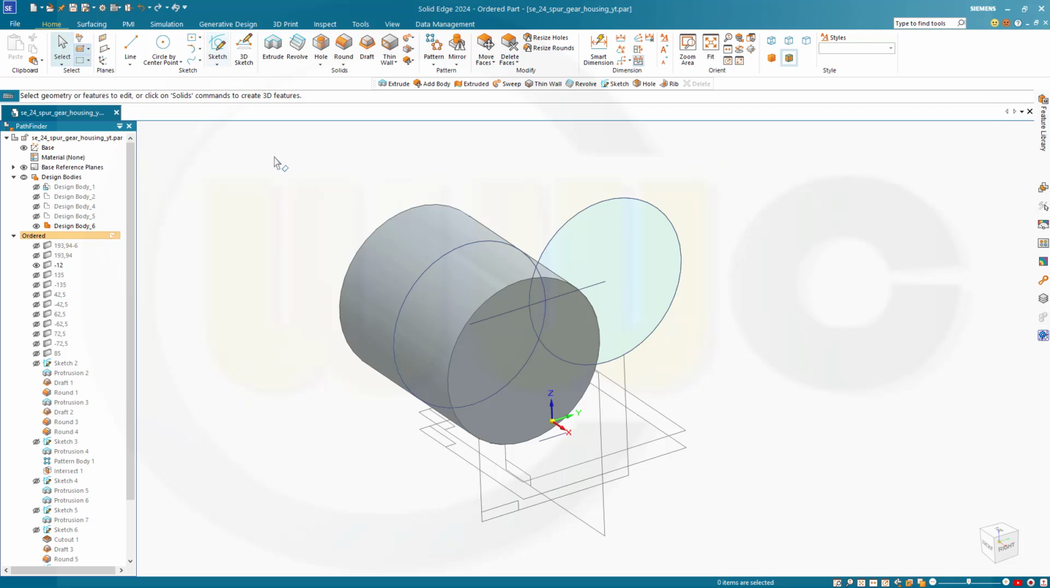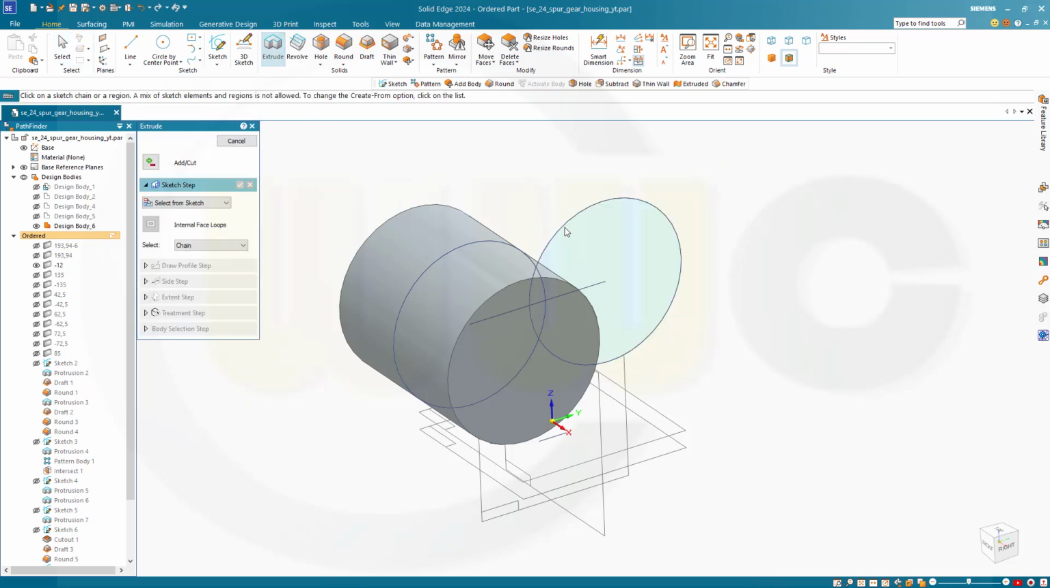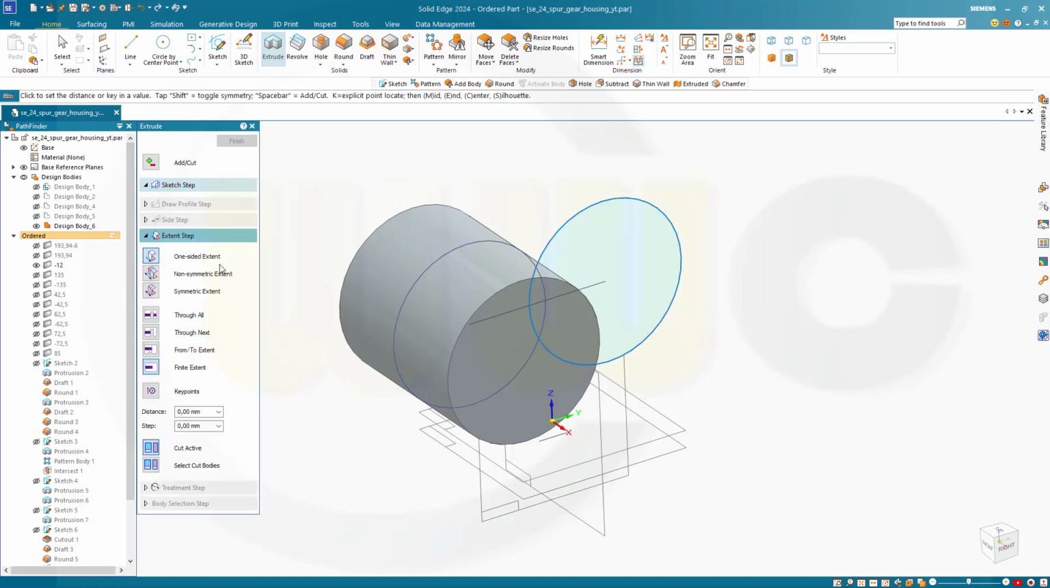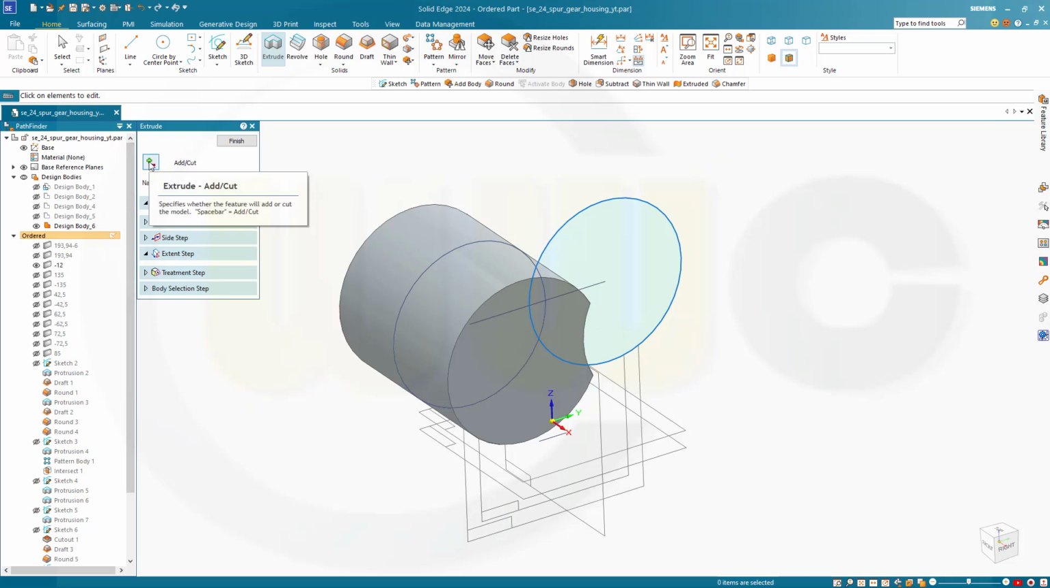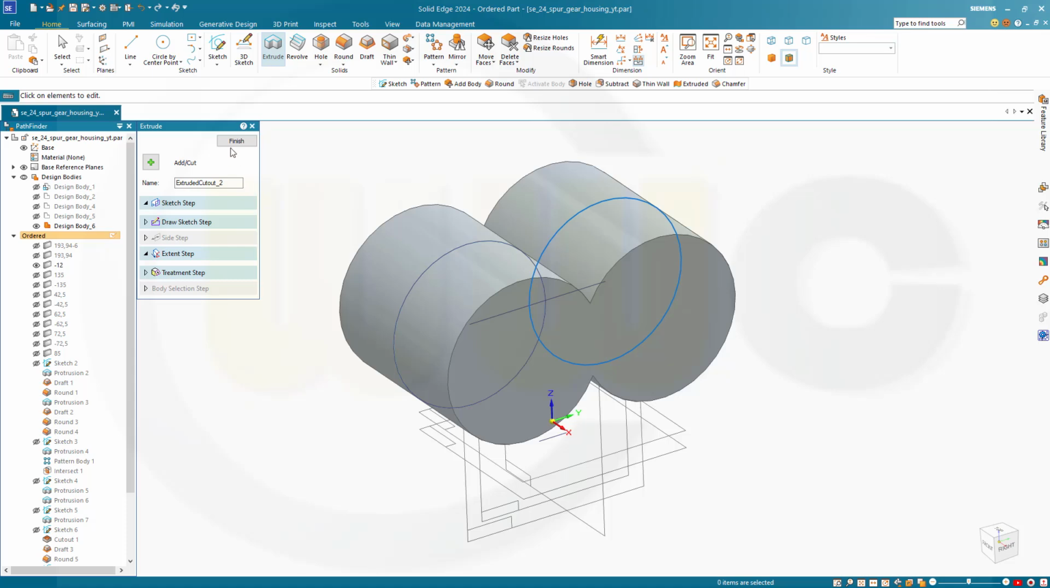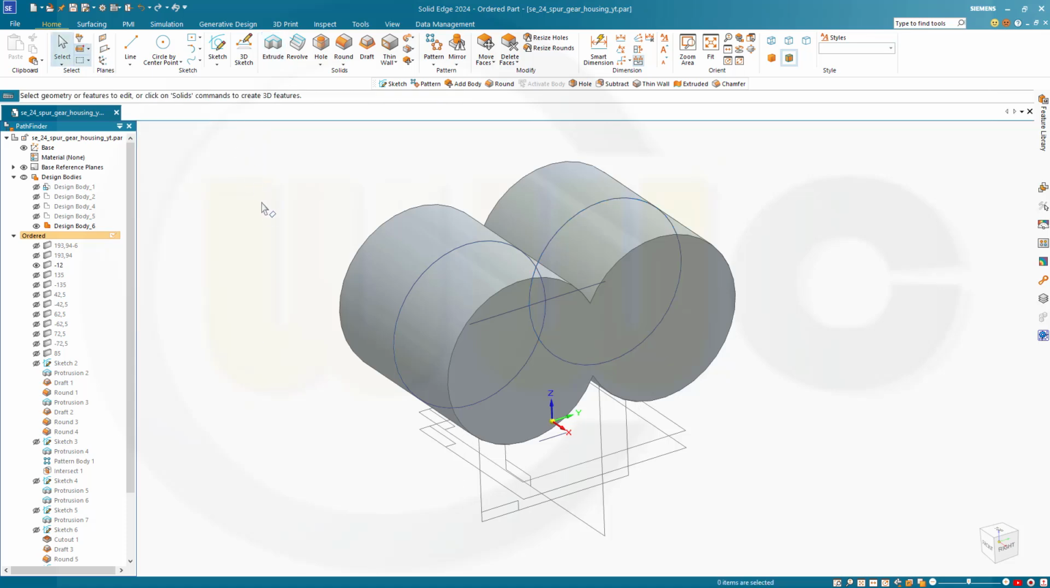Finish, cancel this out, and now I want to add this one to that one, so no need for a new body. Let's go for another extrude with that sketch here, and confirm. It should go from minus 62.5 up to 62.5, and I want to add it, not cut, but add it, and finish, cancel this out. Great.